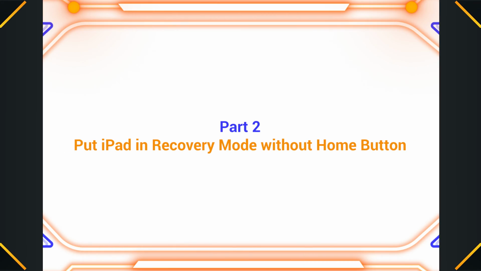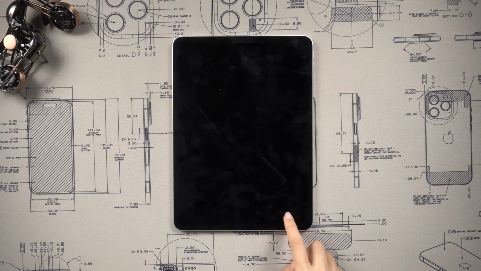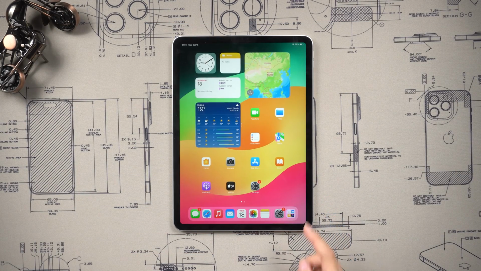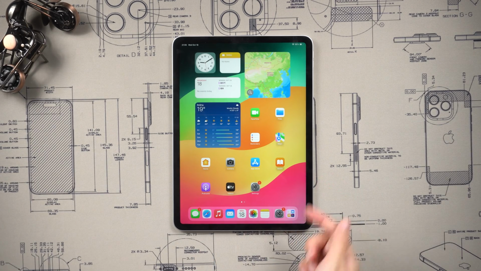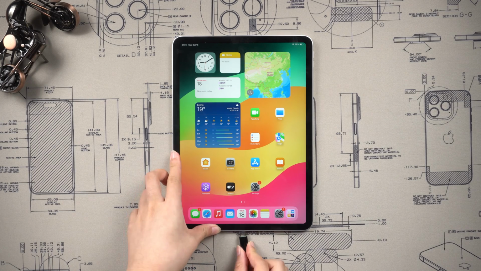Part 2. Put iPad in recovery mode without home button. For those of you with iPads without a home button, like the iPad Pro or the latest iPad Air, the process is slightly different. Let's go through it. Also connect it to the computer.